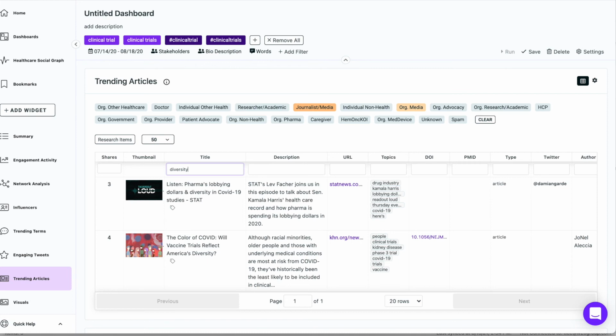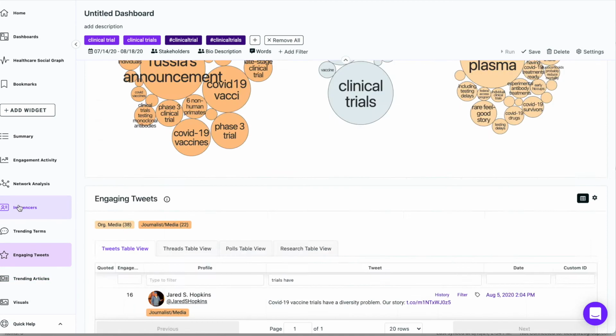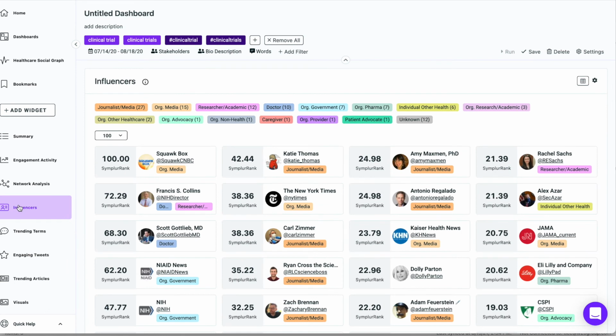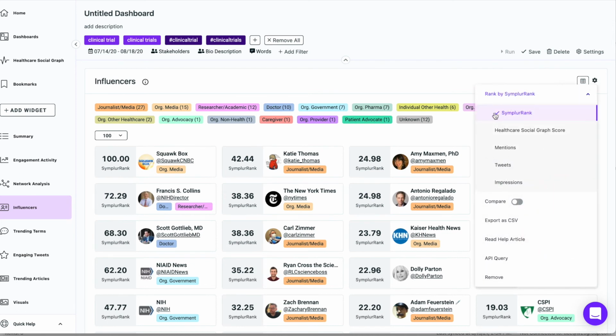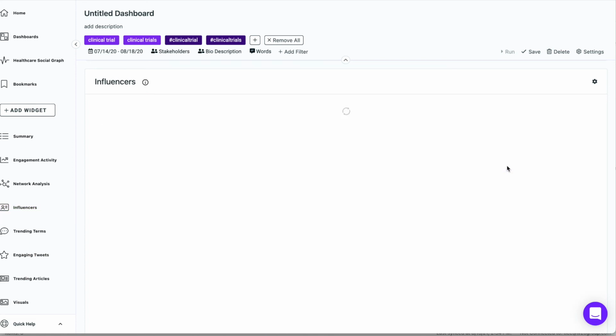Now I want to do one last thing. I want to go back to the influencer report. This time, I'm going to switch from the default Symplur rank metric to tweets, because I just want to see who these journalists and media outlets are that were sharing all this information. To do so, I'll pick this gear icon, which is where my options and settings are. And instead of going with the Symplur rank default, I'm going to choose tweets. That'll rerun this one report widget.